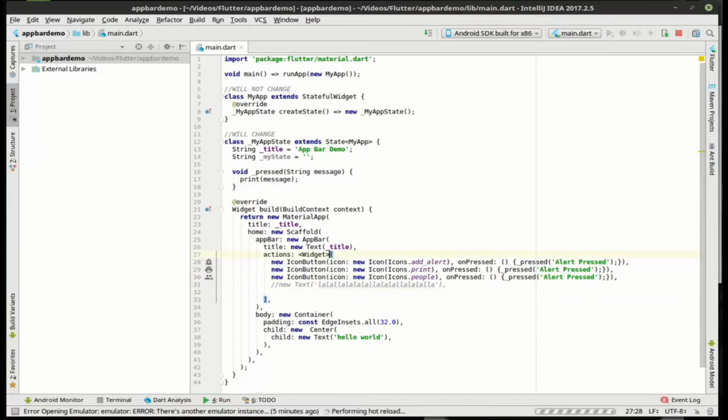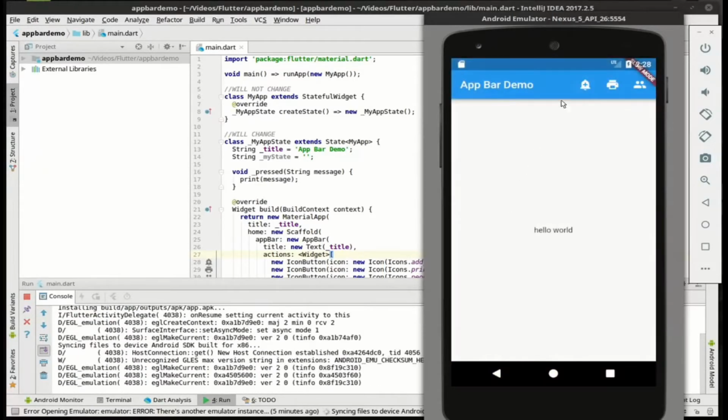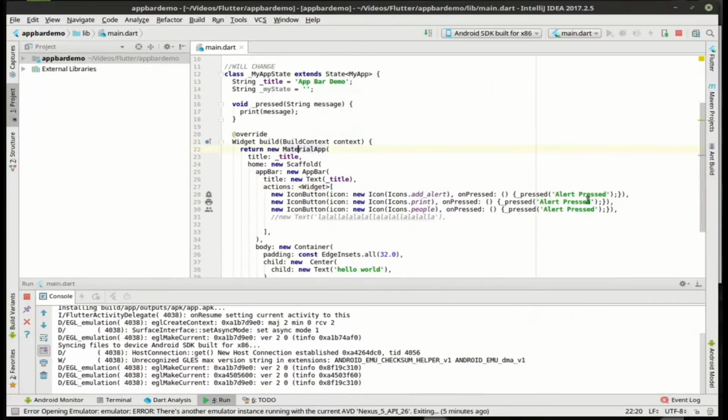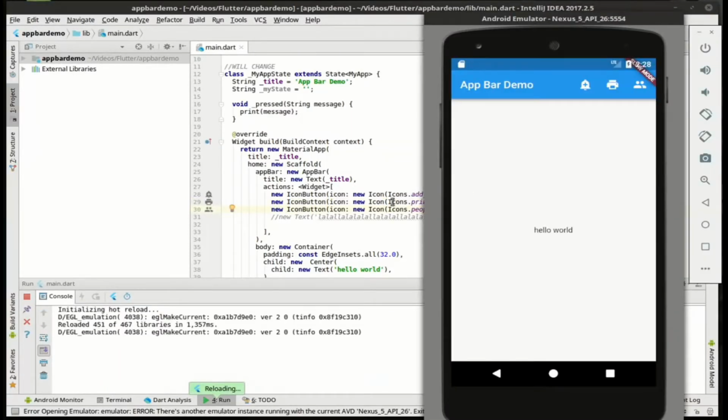And if we actually run this, I'm going to stop it and just rebuild the whole thing. I was seeing some errors popping up there, and I just wanted to rebuild the whole thing and make sure it's going to work. All right, so we've got our beautiful little icons, and let's say print pressed and people pressed.